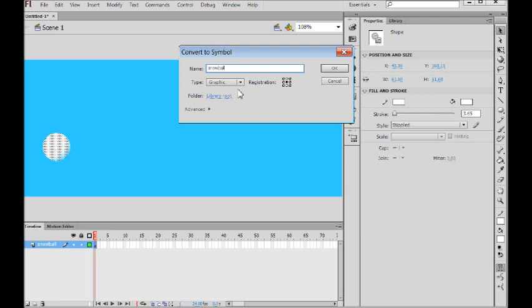There are 3 types of symbols. A graphic, that's what we're working with today. But you could also have a movie clip. A movie clip is an animation of some kind, such as a beating heart. Or a button. We know that's used for interactivity. All right, so we're going to keep it with a graphic. We also determine our registration point, and by default, I love putting my registration point in the center of my object, especially when I'm working with circles. But you can choose whichever registration point you want.